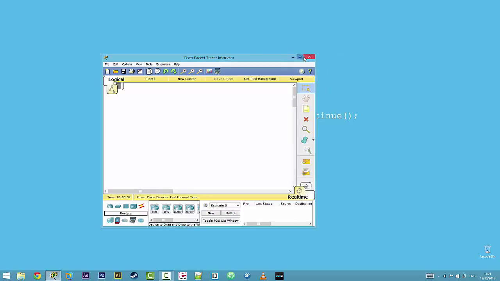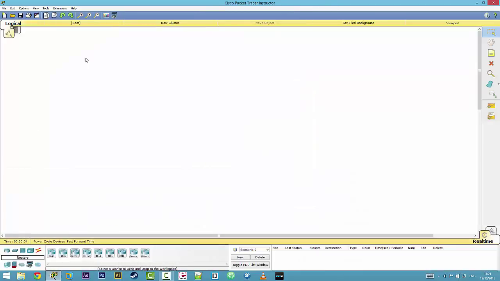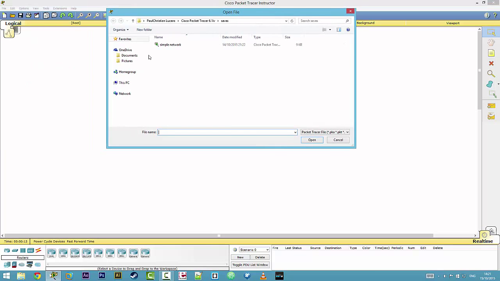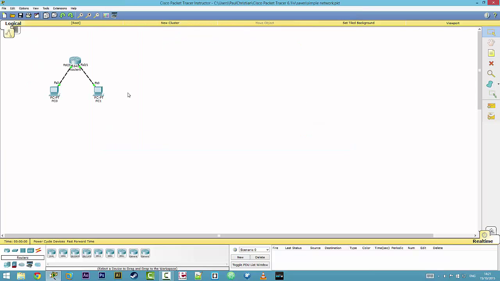On my previous video, I showed you how to make a simple network consisting of a router and two end devices. I think it's gonna have it saved. It's this one. You have it here, which you got two end devices connected to the router, and they can communicate to each other.